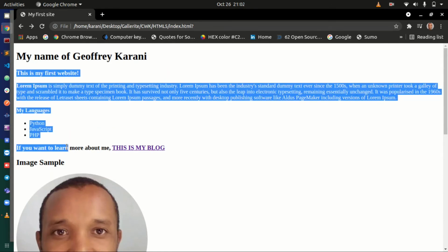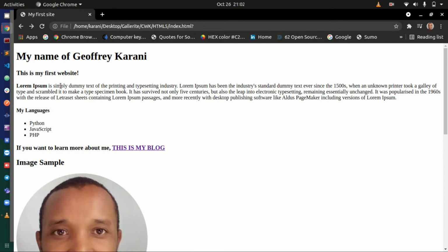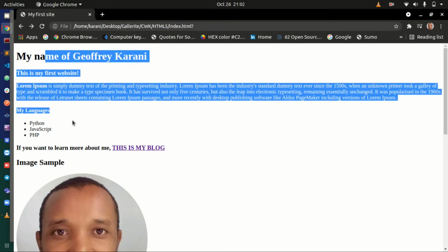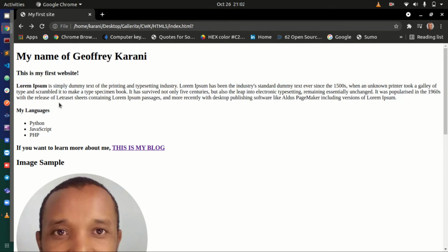Now, this thing has two things in it. It has hypertext, and it is formatted using a markup language. That is why it looks like this. Later in the second course, we are going to see how to connect CSS so that our page looks as great as we saw on the Code with Karani blog.